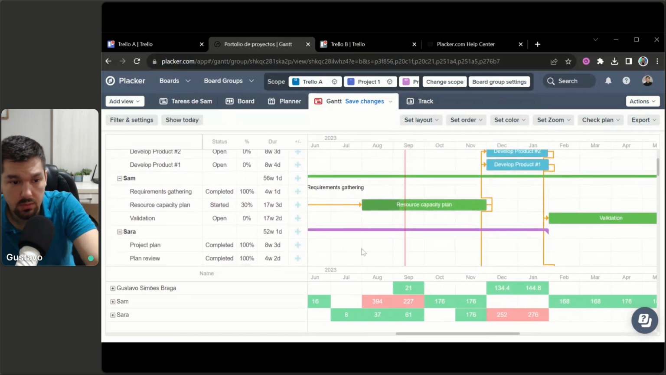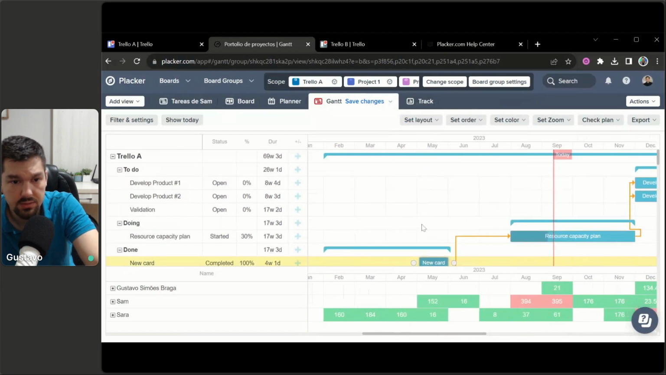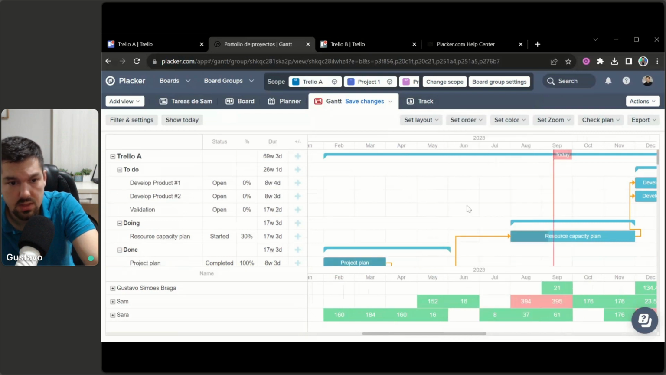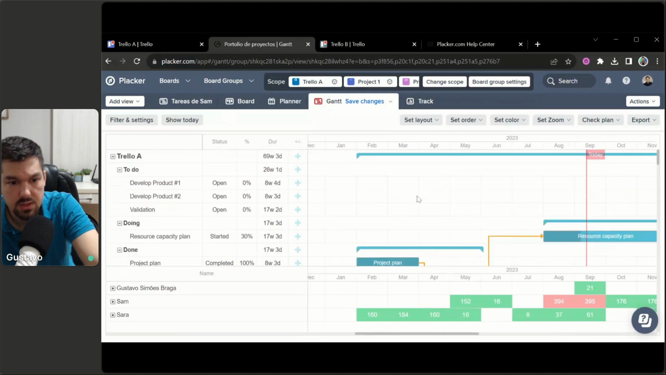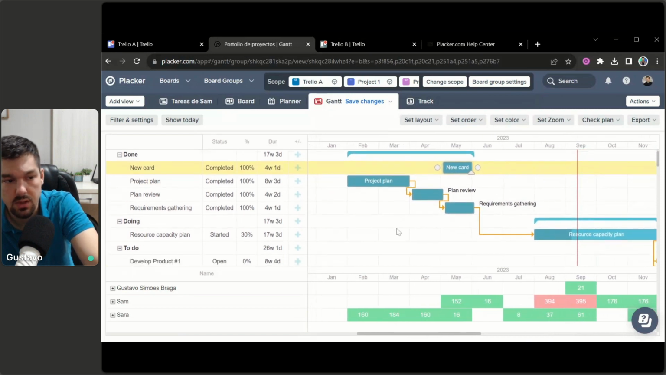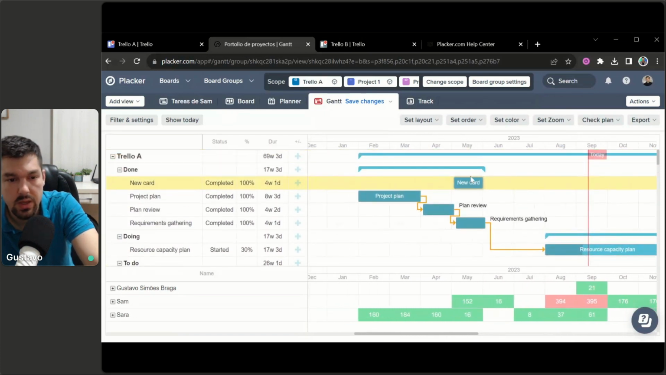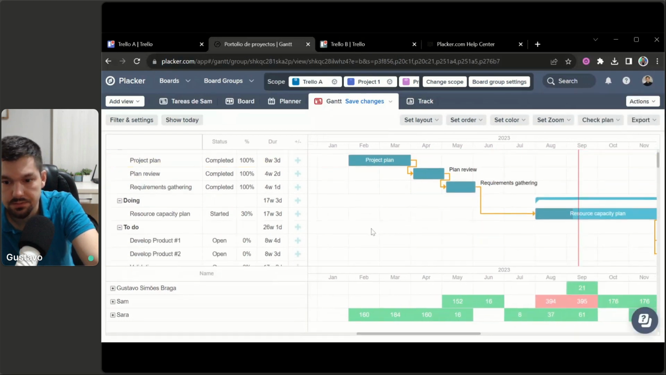So, for example, one thing I like to do is to set them by start date. So I use the default layout, and I use the set order by start date. I also like the lists reversed in some cases. So it makes sense now that the cards that start first are on top and the others are below. So that's a nice way of keeping cards in a way that makes sense.